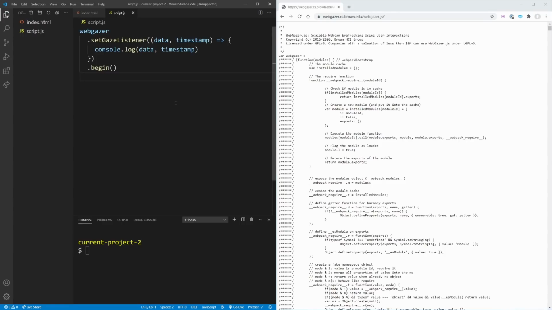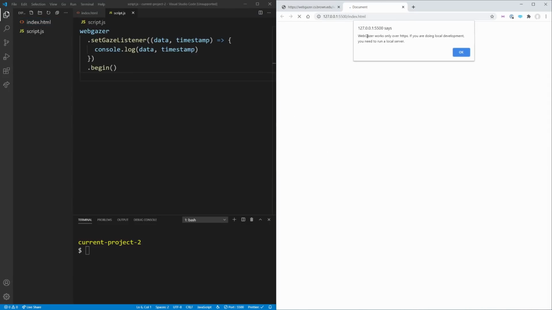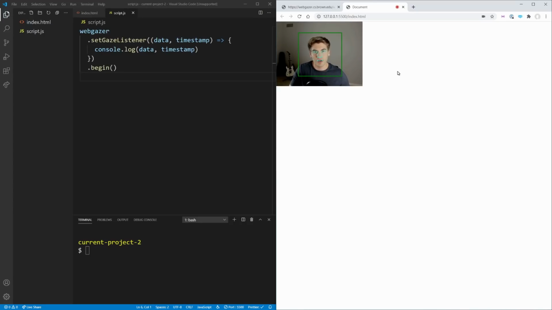And if we just run this, you're actually going to notice we get a really strange error being thrown. So I open up this with live server, wait for it to load up over here. You're going to notice we get a warning essentially saying WebGazer works only over HTTPS. If you're doing local development, you need to run a local server. And if we just click OK, you're going to notice it actually works completely fine like this. I think it's just because some browsers require you to use HTTPS even when you're doing local development, but Chrome in this case does not.